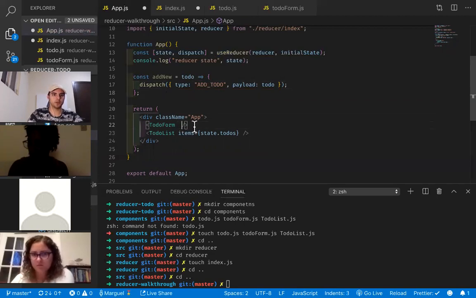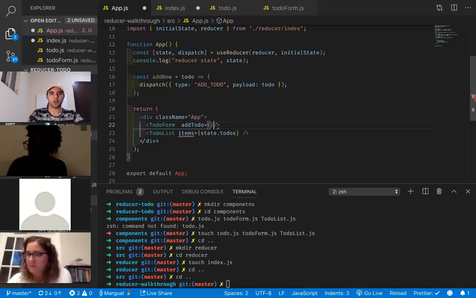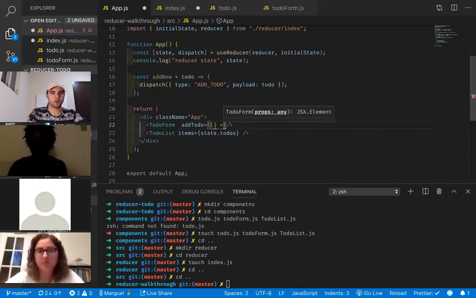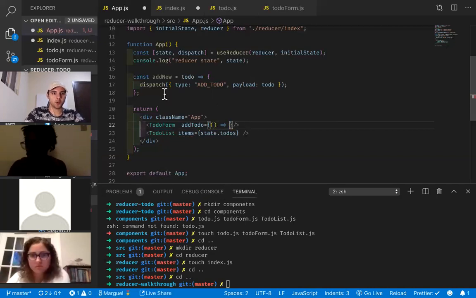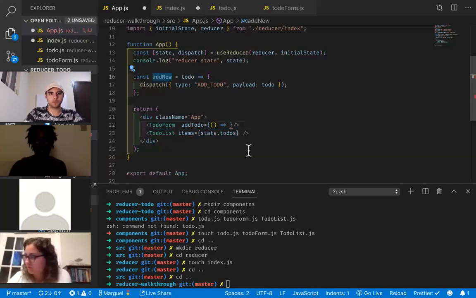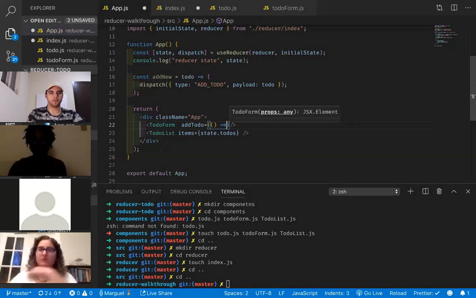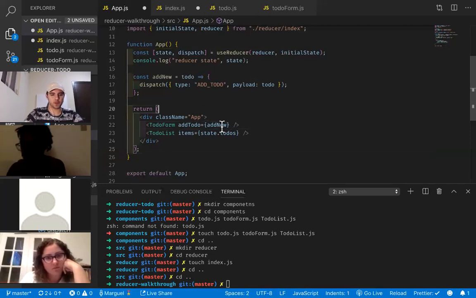Okay, so right here, I'm just gonna say add to do. That's how my prop's going to be called. And this one I'm going to pass as a callback function. And I'm going to say add new. And actually, I don't really need a callback function. Sorry about that. And if we do, we'll find out in a bit. All right, so we're passing the function down.